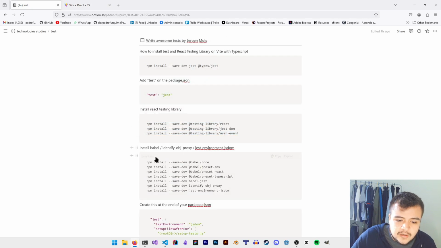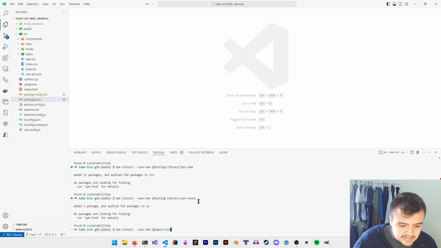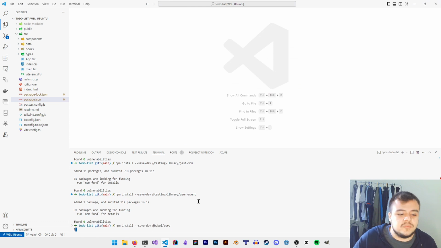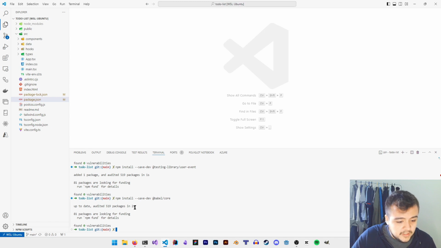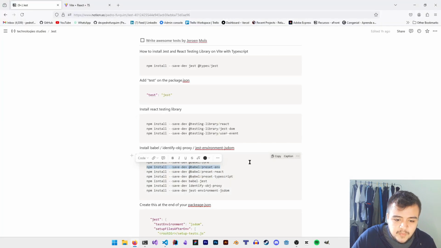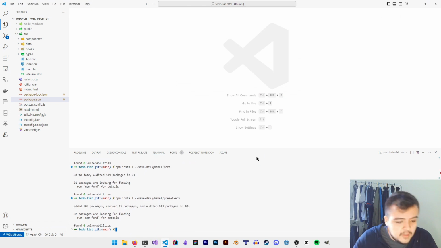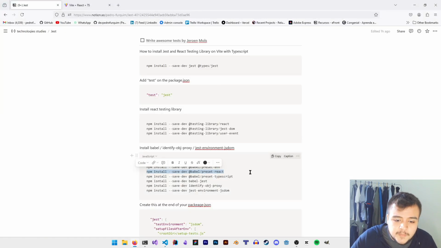Now we need to install all of these packages related to Babel, the identity object proxy, which I'll tell you later what we use this for, and Jest environment jsdom, which I'll also tell you later how to use. But let's go one by one. The first one is Babel core. We are going to install it. Okay, installed. Now we are going to install the Babel preset env. Okay, now we are going to install the Babel preset React.